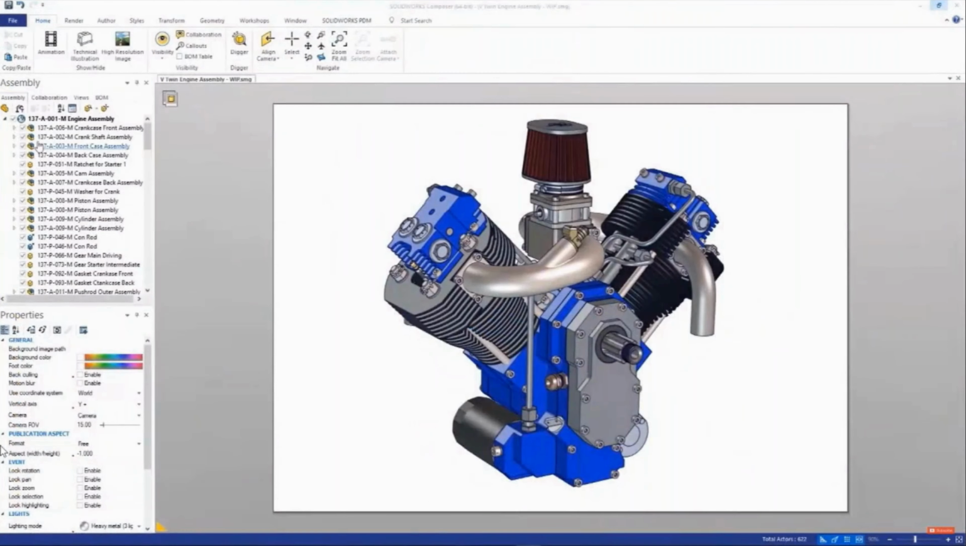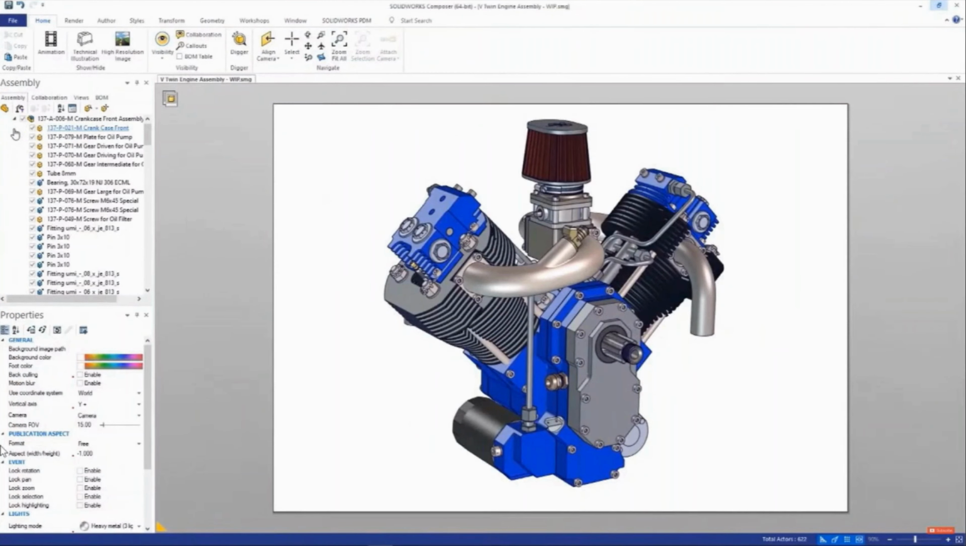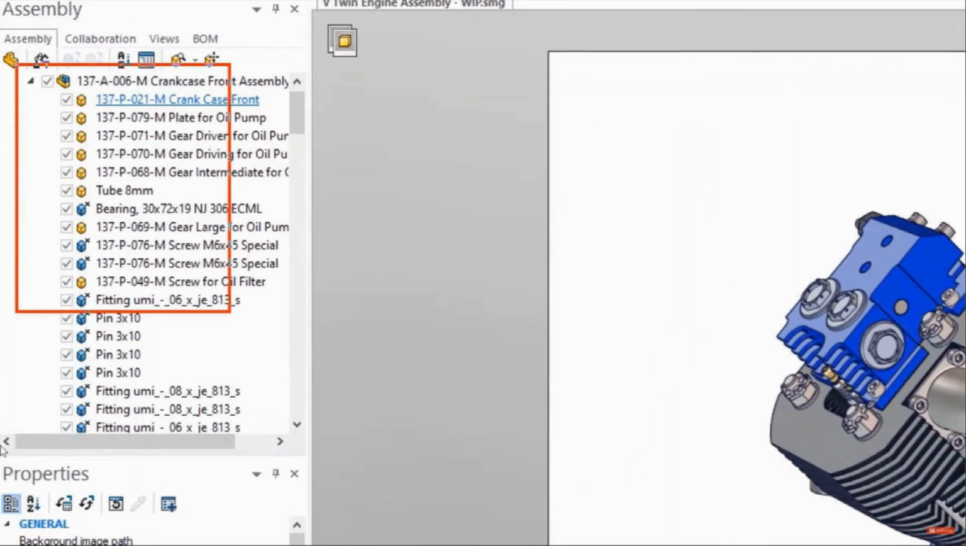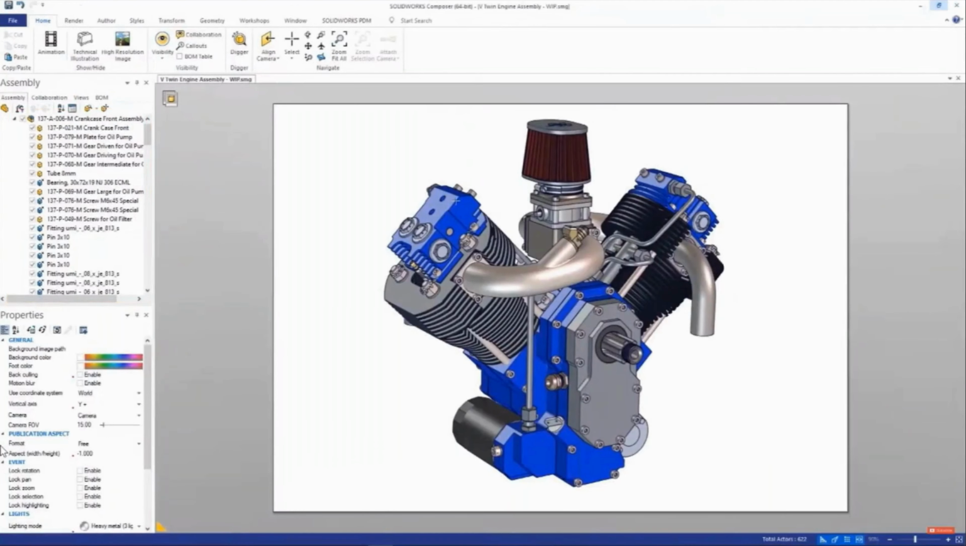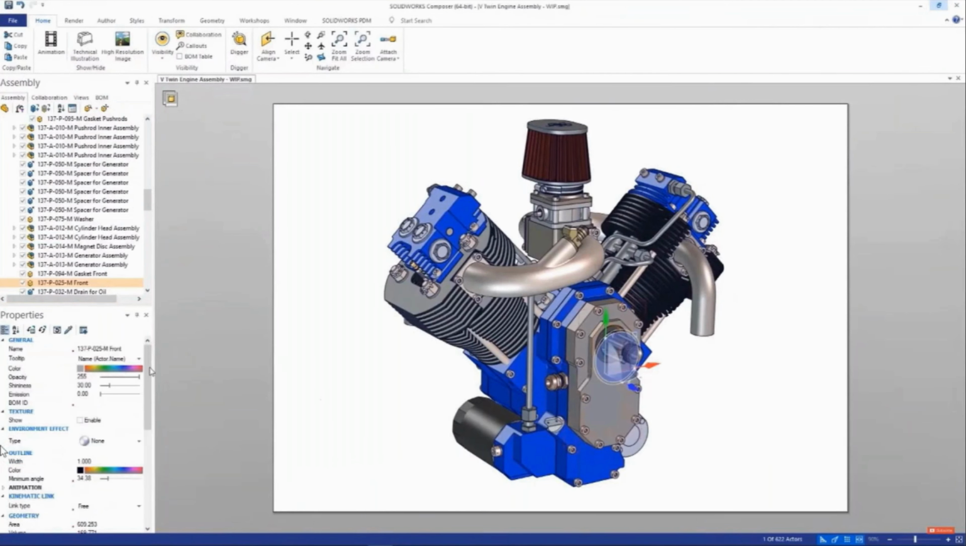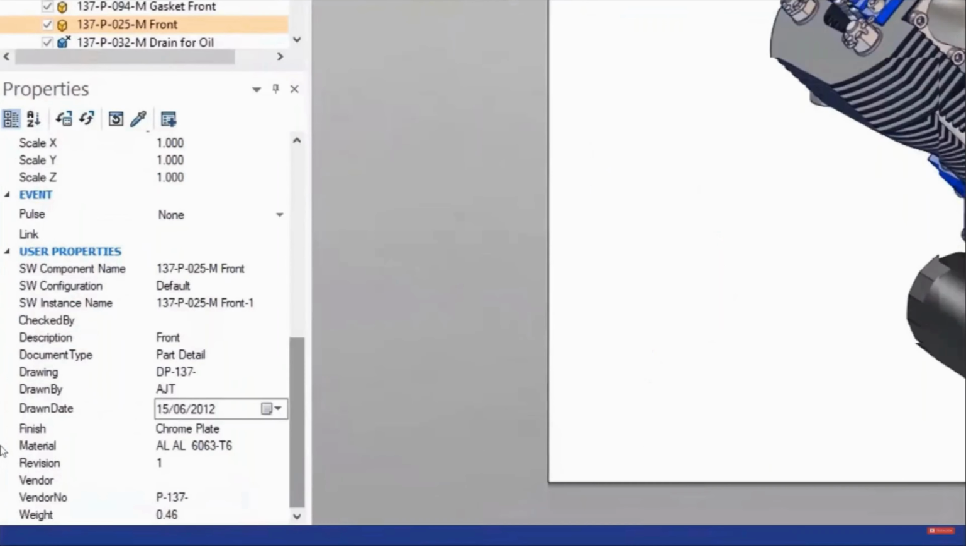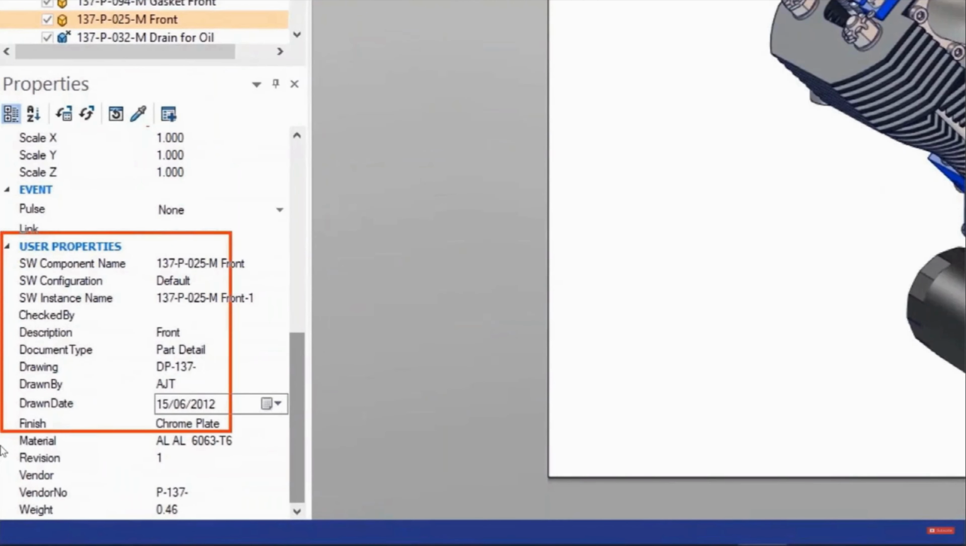Here it takes a V engine for here. You can see the assembly structure. What are the components we are using in the particular Composer software for this assembly? You can select the particular component. You can check the properties of the particular component. Here, name of the property, configuration part, and then material kind of things.